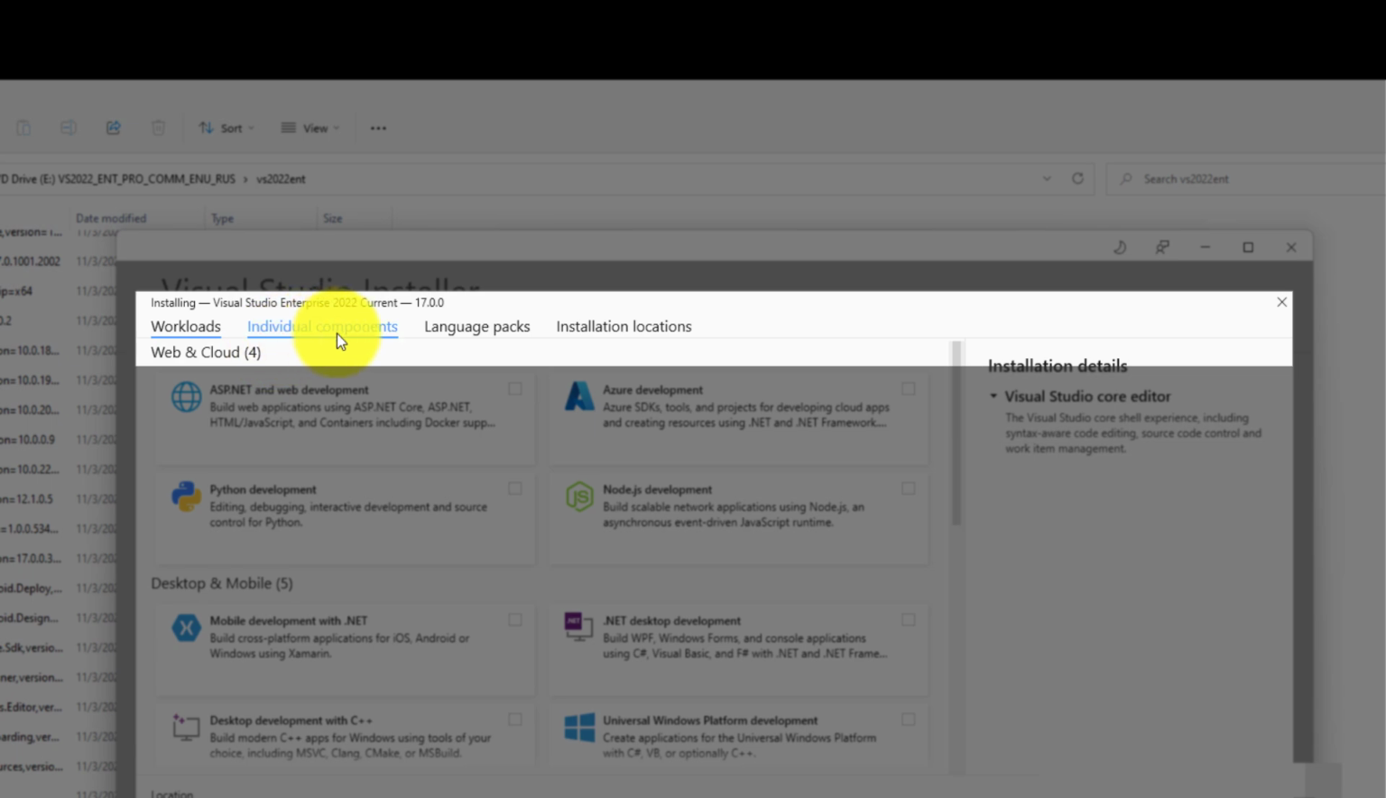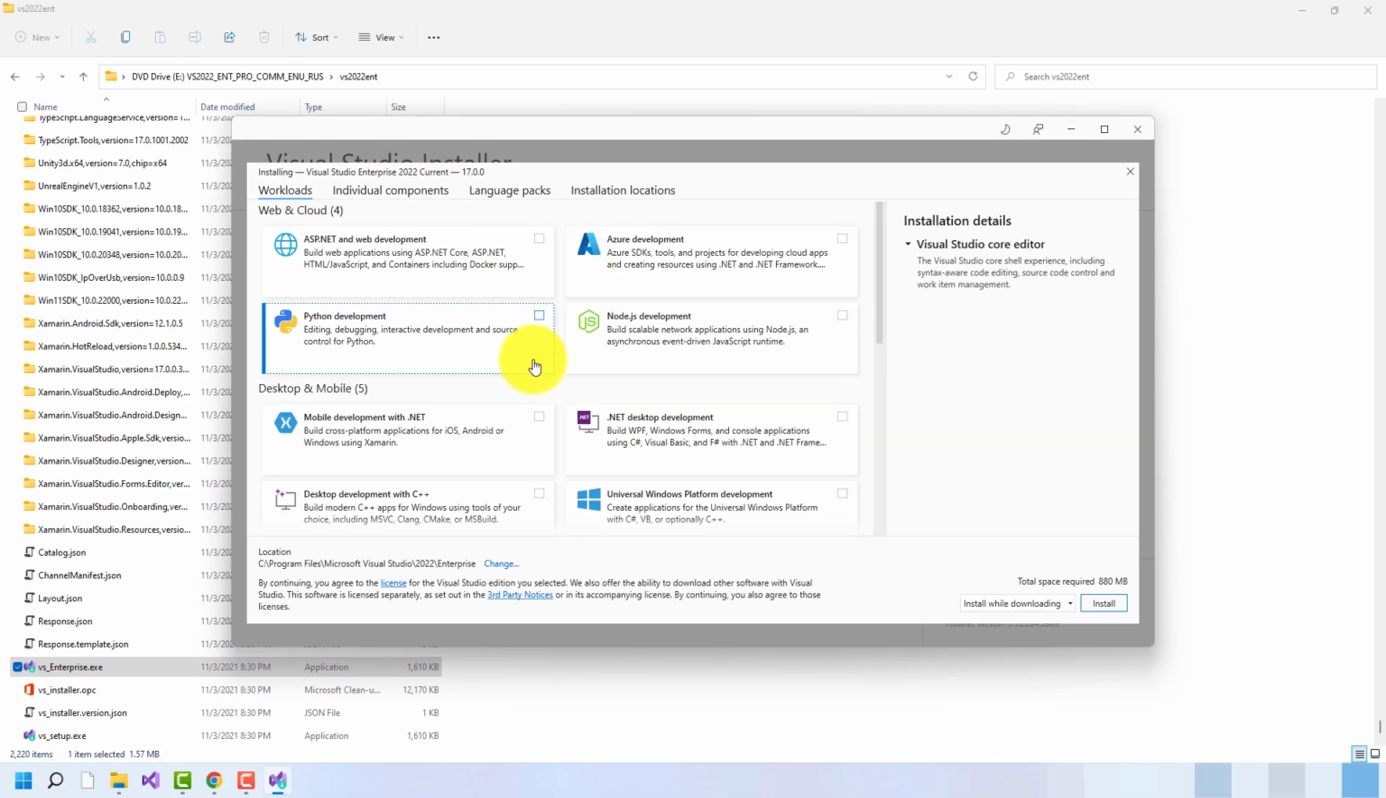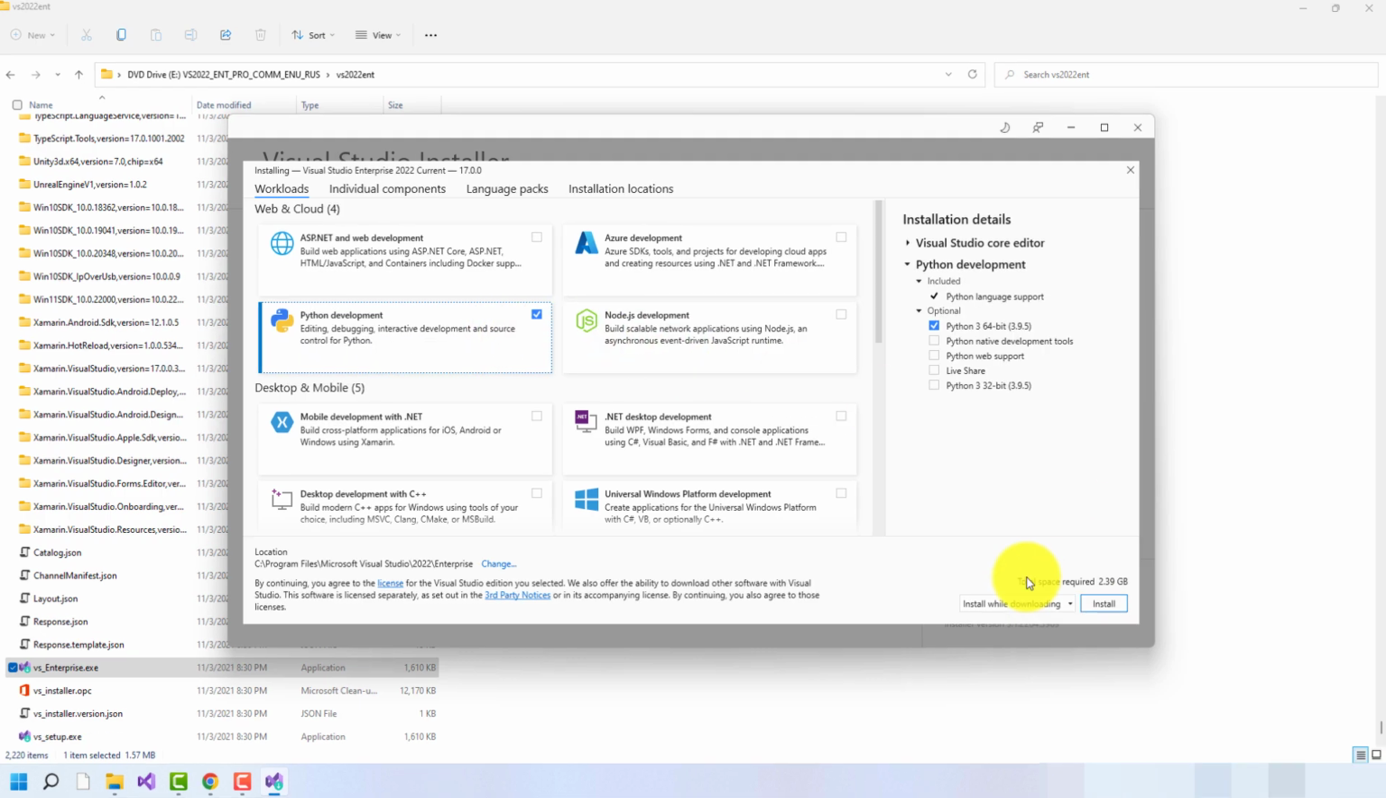As you can see, this window has 4 tabs. In this section, you gotta select the workload you need. Keep in mind that you should select the items that you need in this section because for every selection that you make, a large part of your disk space becomes occupied. Now you can see here that selecting each section shows me the amount of space it occupies down here.